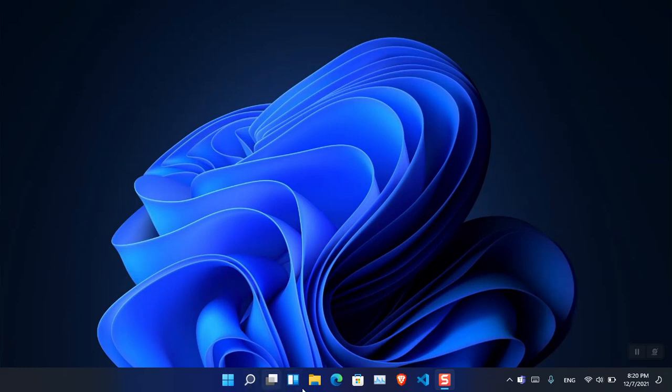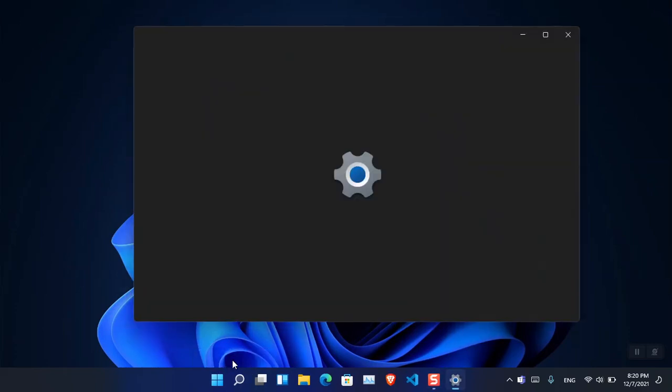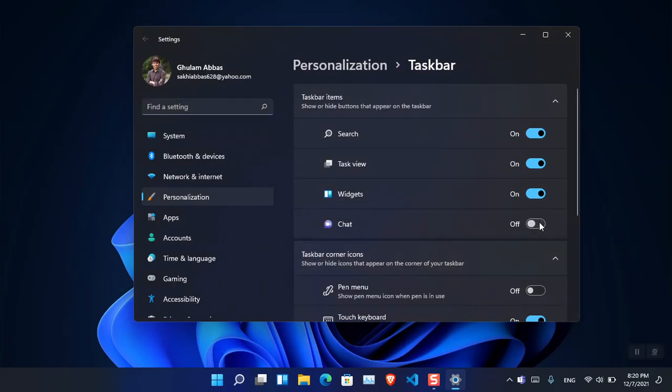By default, you can see that I have already disabled Microsoft Teams from the taskbar. Even so, let me right click here and then click taskbar settings. Here is the option where you can turn Microsoft Teams on or off.